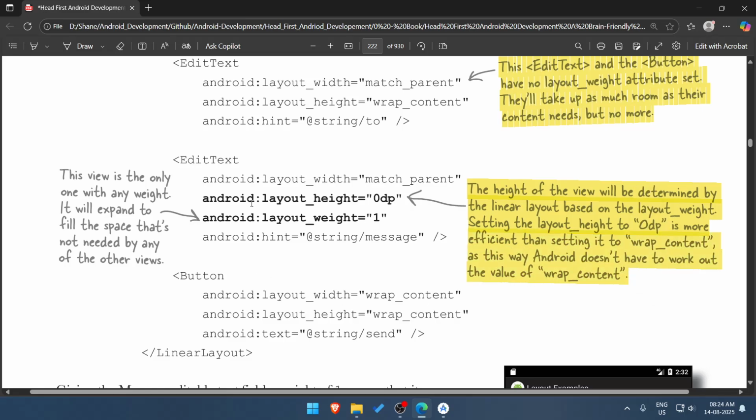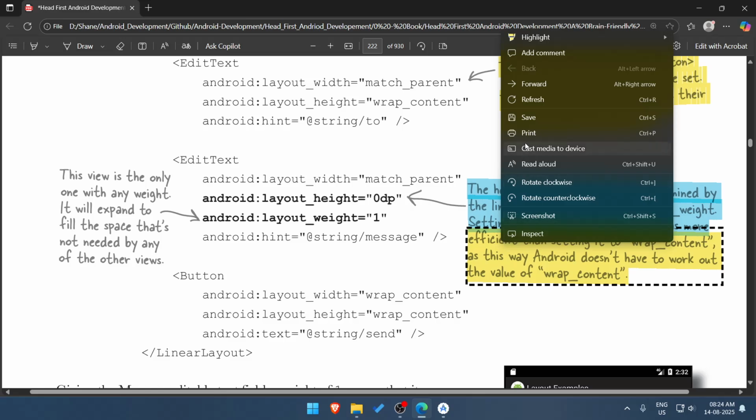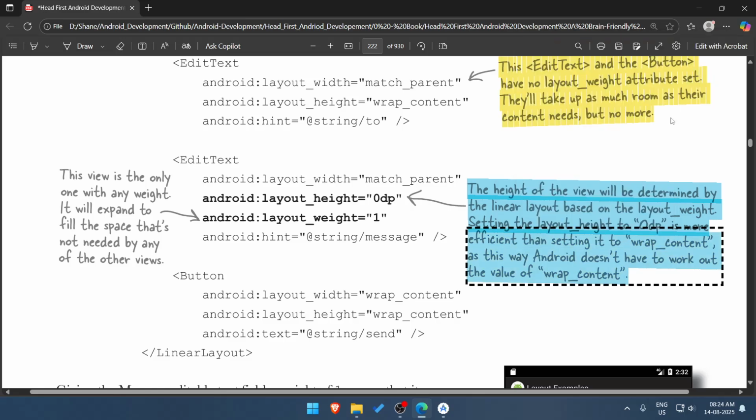So we set it to height 0. I think this should be blue. Blue. So this view is the only one with any weight. It will expand to fill the space that's not needed by any other views.